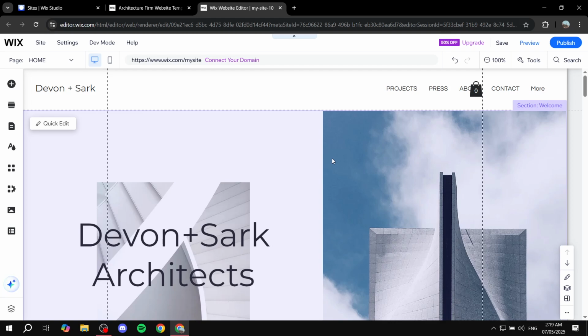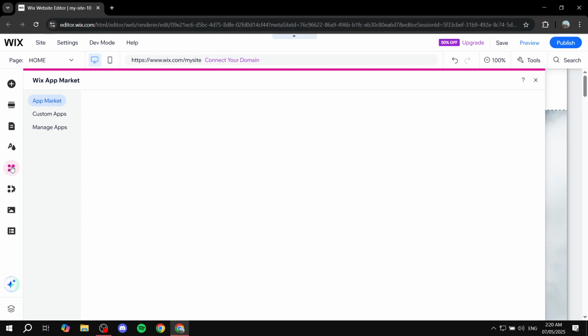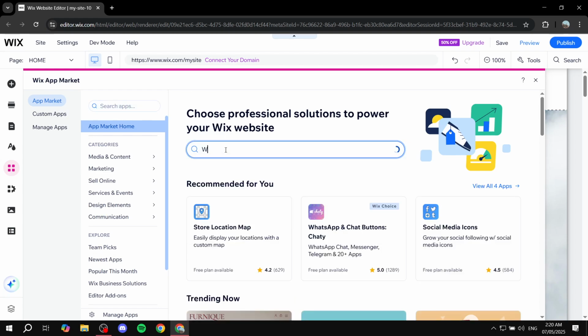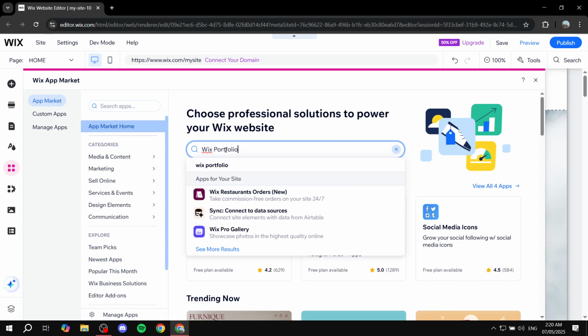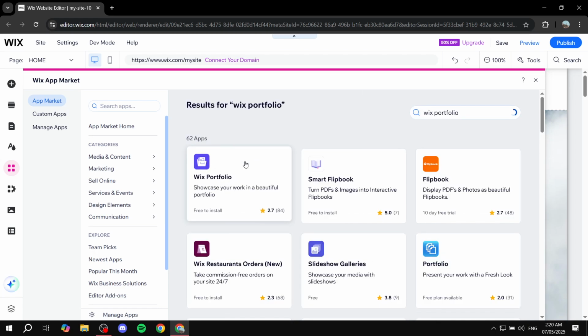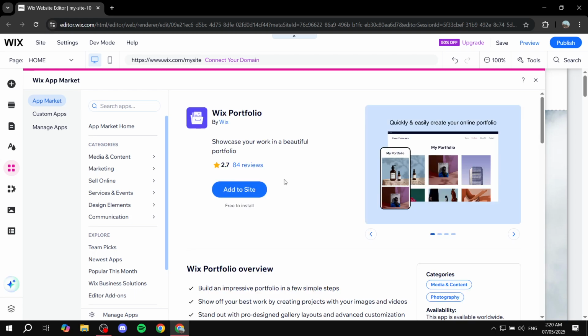So if you did not install the portfolio app just yet and none of the options came up to do so, you can feel free to just open up your site editor as we have done right now. And then from here, you just want to go to the left dashboard and click on add apps. And then from here, it's just going to open up the app market for you, and you simply want to search up Wix portfolio. Once you search this up, you are going to be able to see it as one of the main results. It's going to be this little purple thing, Wix portfolio. Just make sure you click on it and click on add to site. It is going to be that simple.